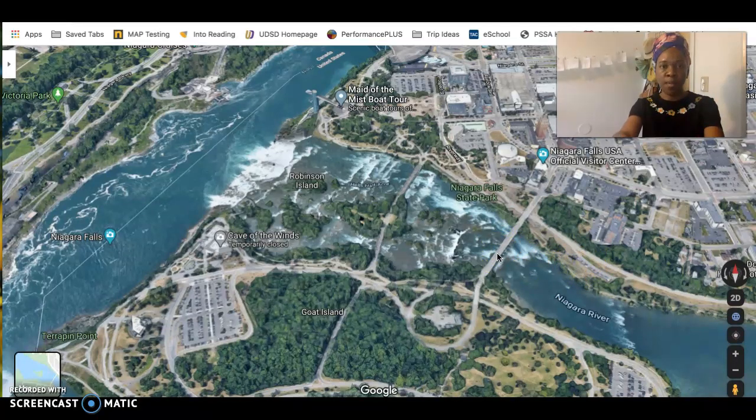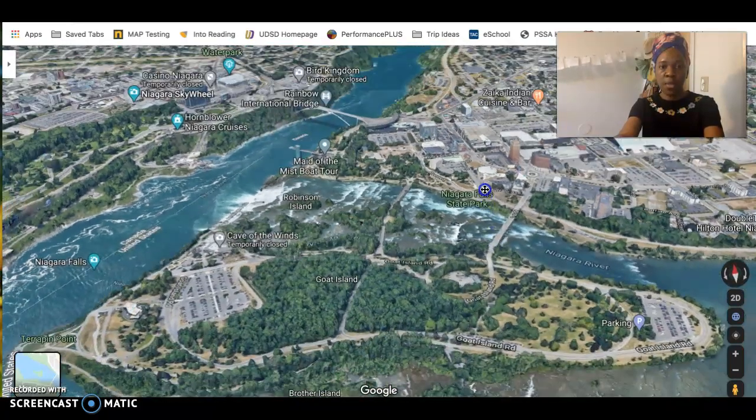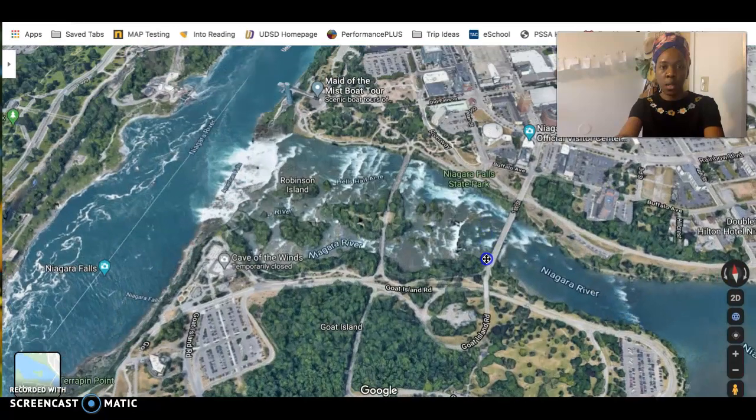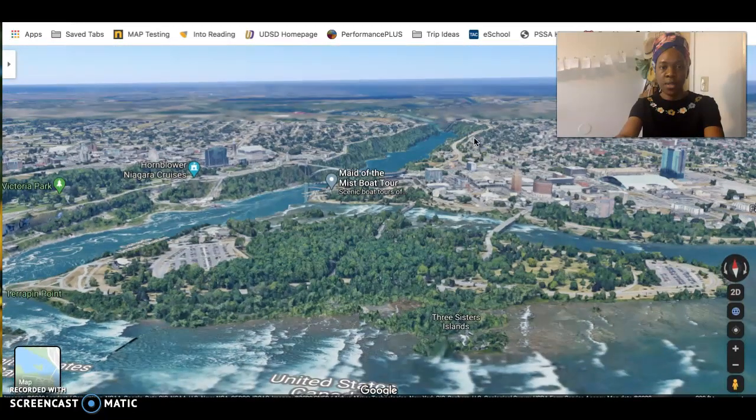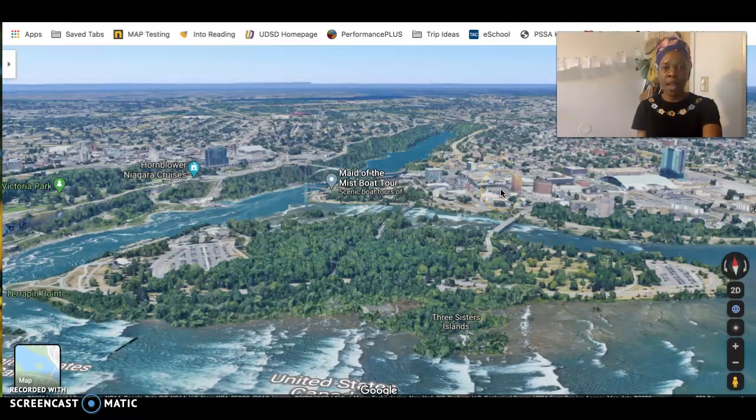I'm holding down the Command key with one finger, and I'm going to drag the mouse up and down. Okay, so you see what happens? Now you have a full 3D view of this area that includes Niagara Falls State Park.